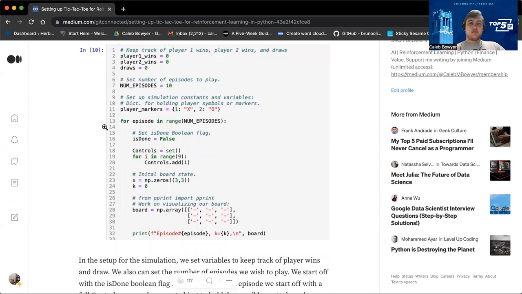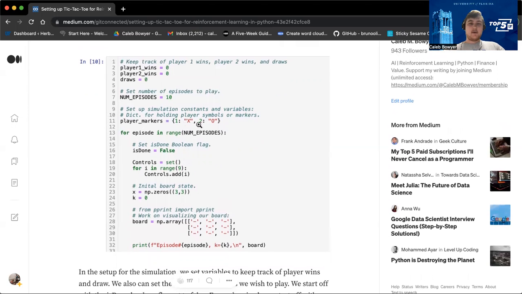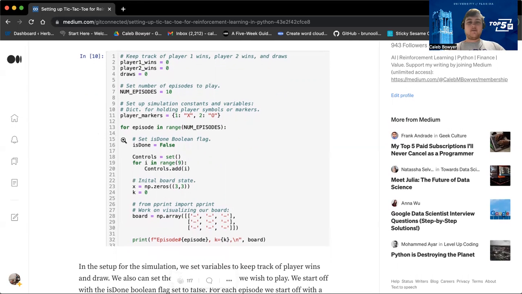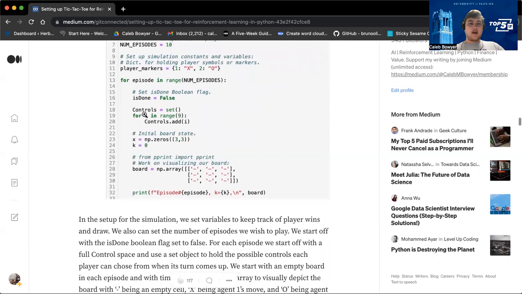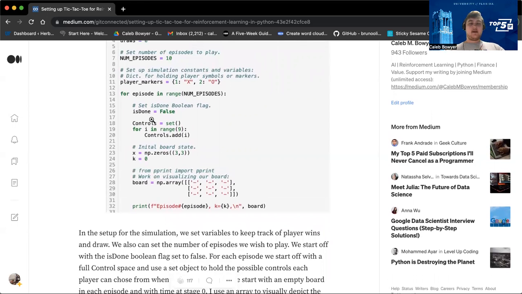And I have this player markers dictionary. 1 gets mapped to X and 2 gets mapped to O. This is to create a visual representation of the state, a better visual representation. And then here I have my episodic loop, where I loop over for each episode in range num episodes. I then set my isDone Boolean flag to initially be false, because right when you're starting out, the game's not over.